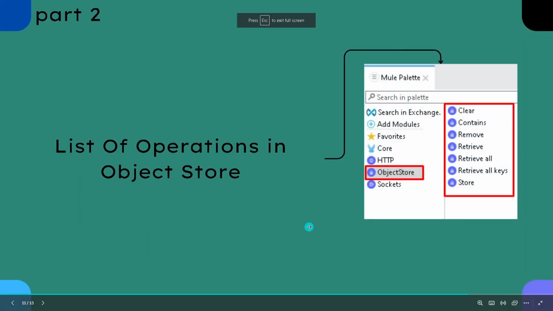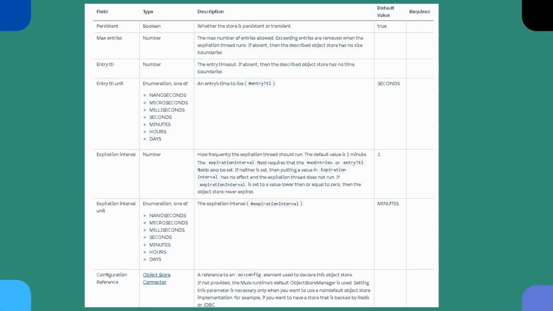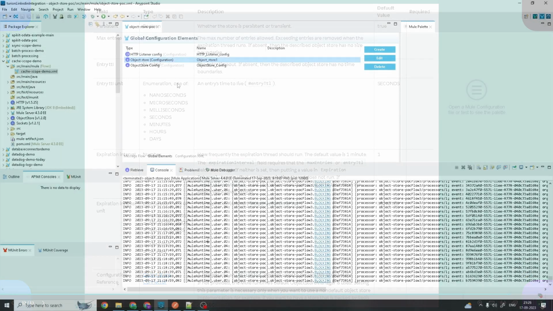These were the different operations we saw in the previous part: clear, contains, remove, and so on. All these operations we're going to perform in Anypoint Studio. Moving on to the next slide, these are the list of configuration settings fields, and what the use of these fields is while configuring the object store. The first field you can see is persistent. Let me go to Anypoint Studio and show you how this looks.